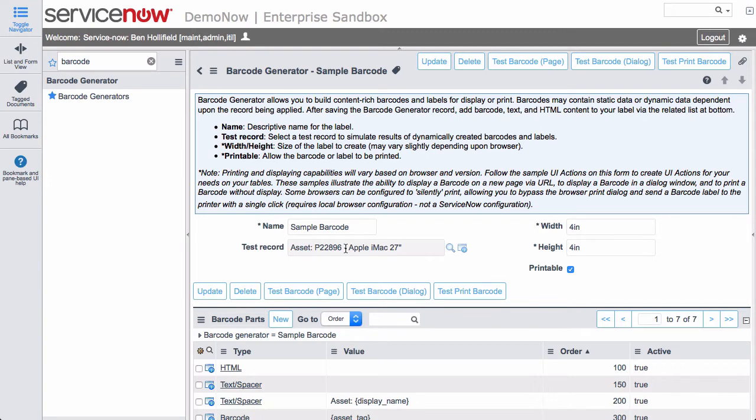We anticipate that this will usually be used not for static data, but for dynamic data, where you'll want to have a UI action on an asset record, for instance. You click that UI action to print barcode, and it's going to pop up a barcode that utilizes data from the asset itself. So we can choose a test record so that we can simulate what this is going to look like on your actual record whenever you're building it out. And this is not limited to assets. It could be for CIs, for users, for locations, for anything really.